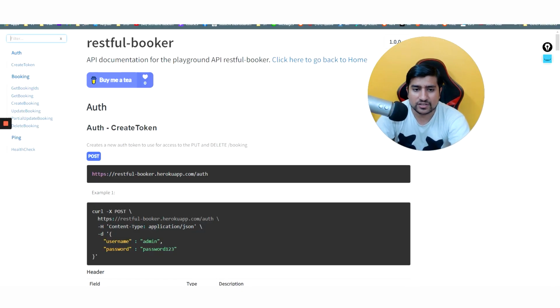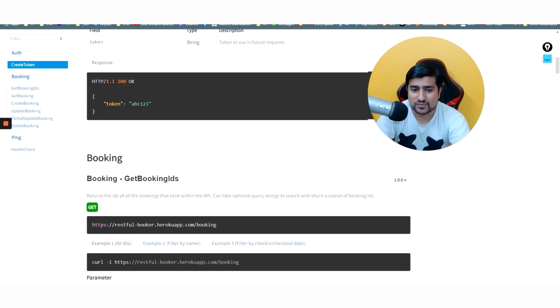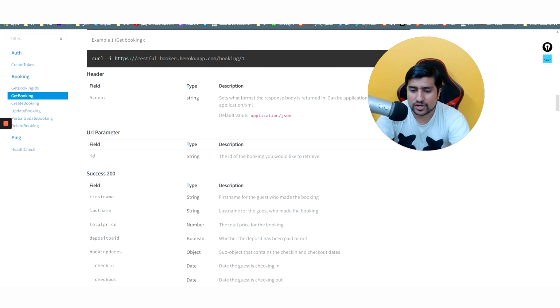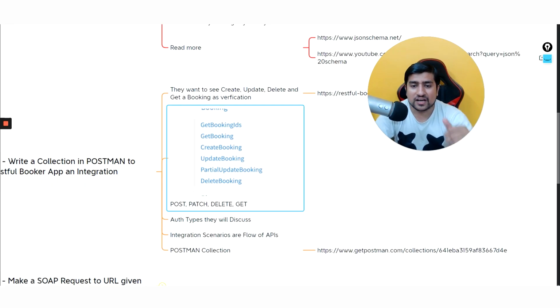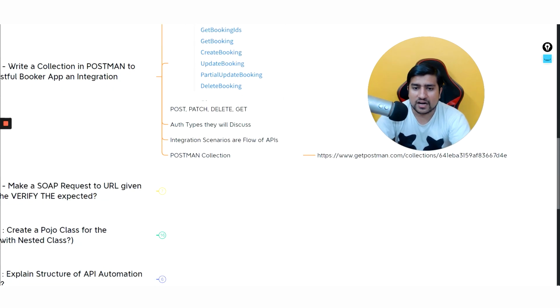Go through the documentation. They have basically mentioned that this is a URL, this is a post request, this is a curl. Now write some of the test cases for it also, and put them into a collection of Postman. This is what they want. Okay, so this is a little advanced question generally people ask you, and they want to see how you handle post, patch, delete and get requests, especially different types of authentications. For example, here we have basic authentication available as well as token based or cookie based also, so you can do that, right? And the Postman collection.